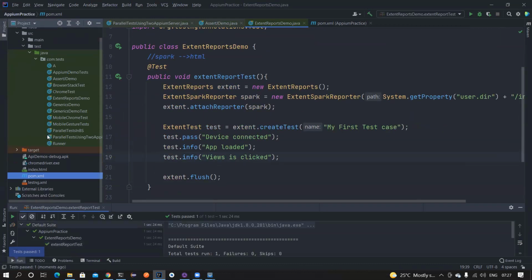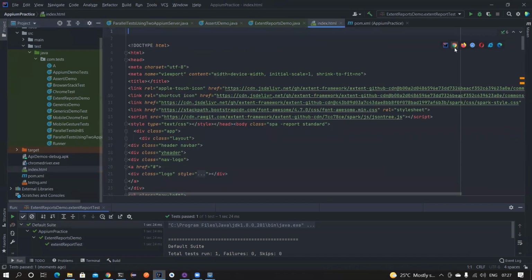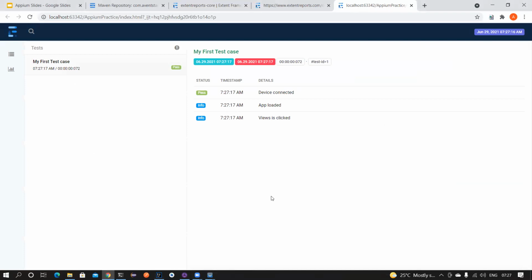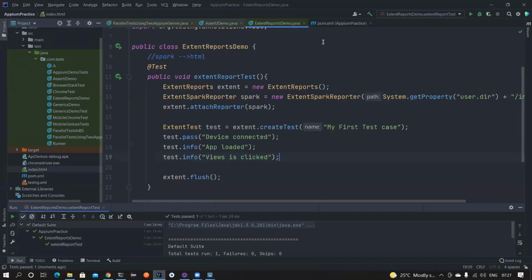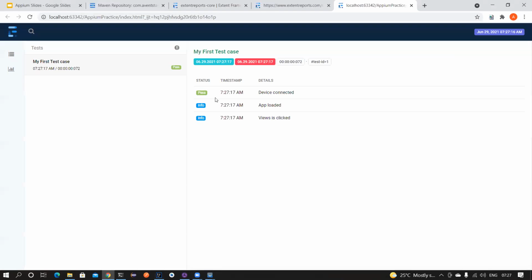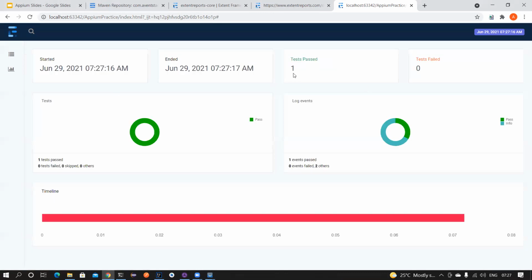So it passed. If you notice, it has also generated the index.html for me. Maybe I'll open it in Chrome. My first test case is the name that we gave there. Device connected, app loaded, views is clicked, everything is done. And also if you notice, pass, info. You can also see the dashboard, how many pass steps are there, how many info steps are there. There is a total of only one test case.